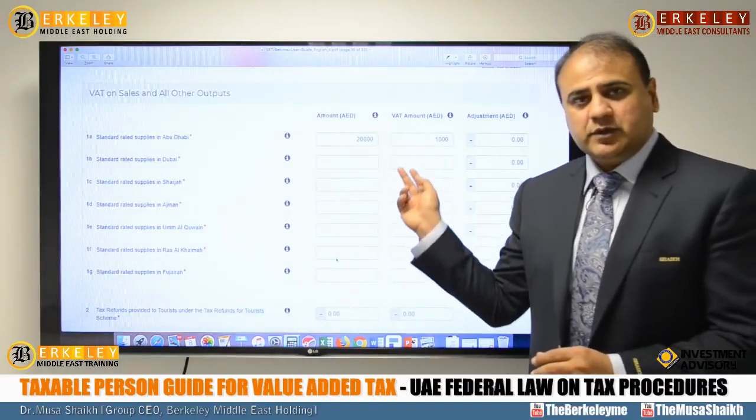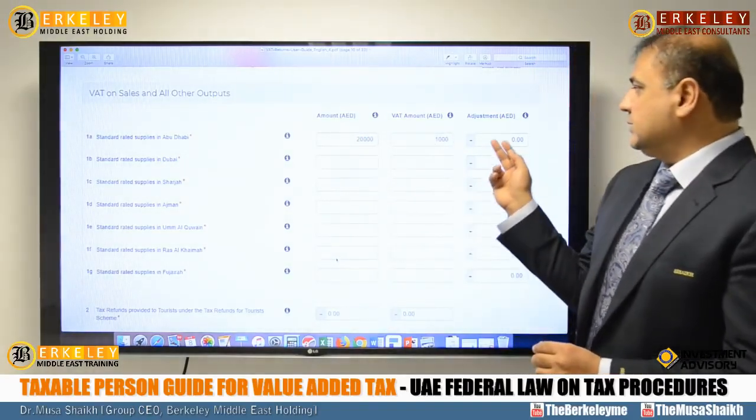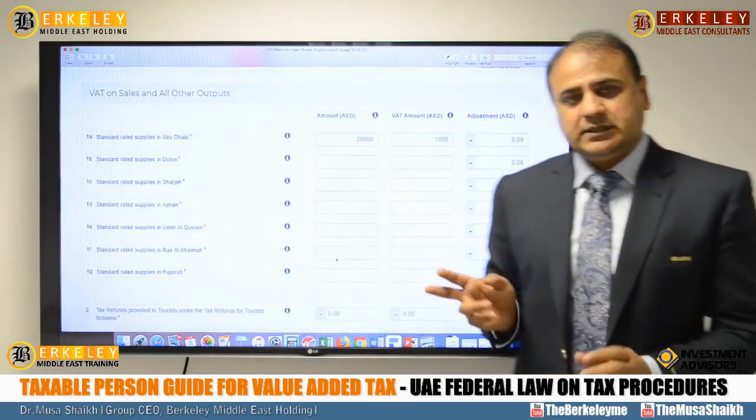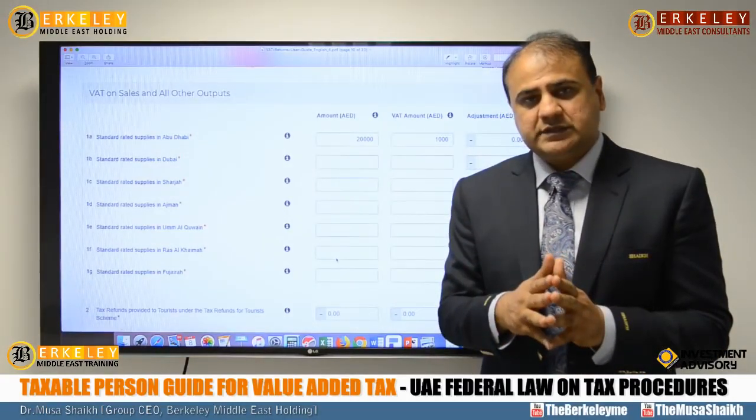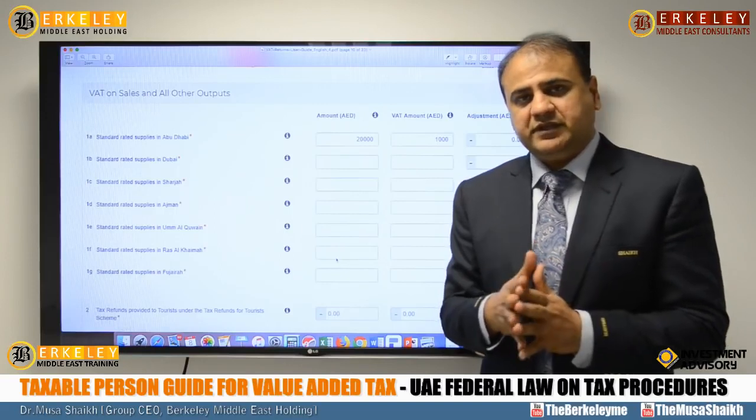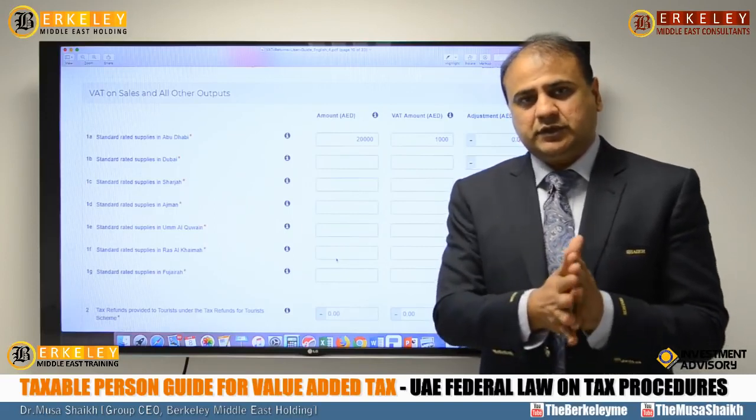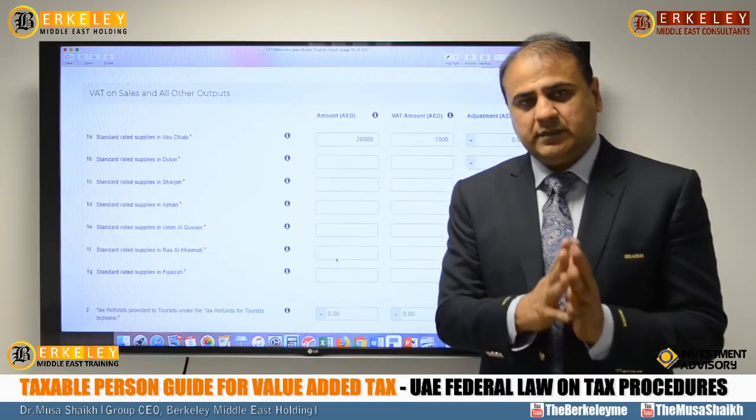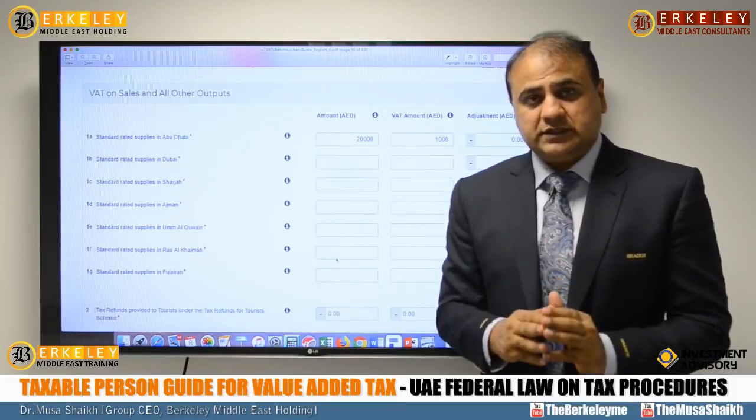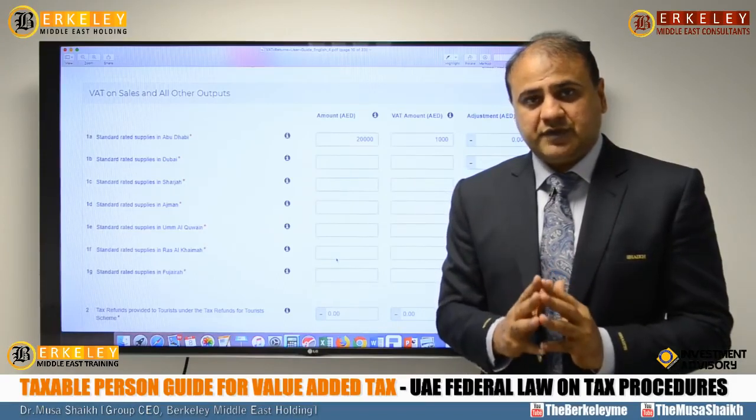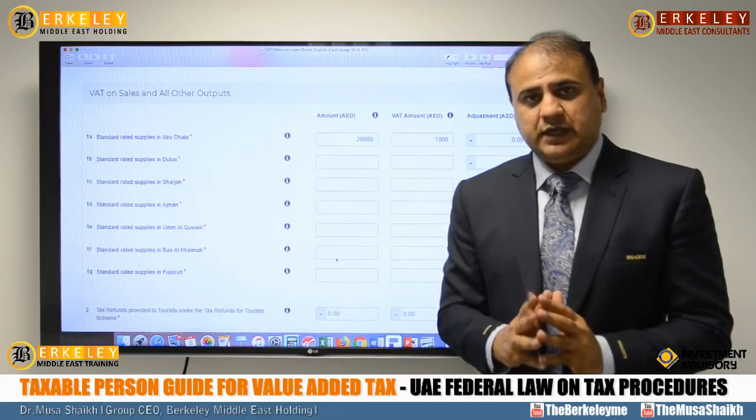Then you have to put the amount of VAT, and then any adjustments. If you have any adjustments in your figures that is coming from a previous period, or you want to adjust it this time, those adjustments you have to put in. And of course these adjustments are subject to the approval of FTA, so they will review and they will confirm to you about these adjustments.